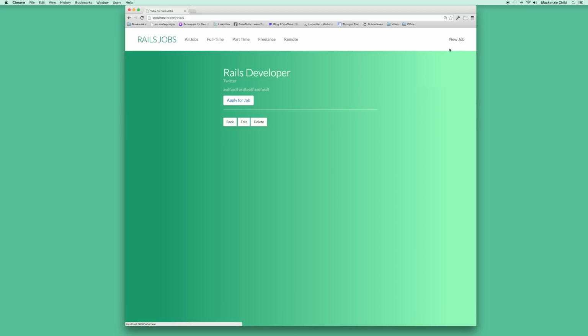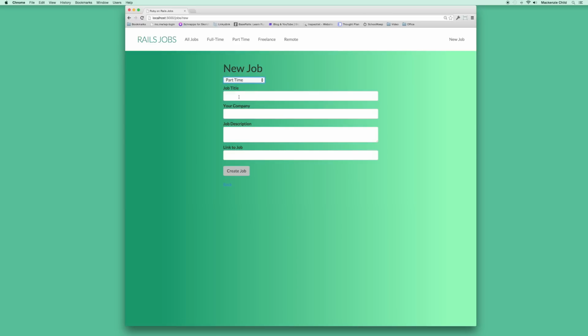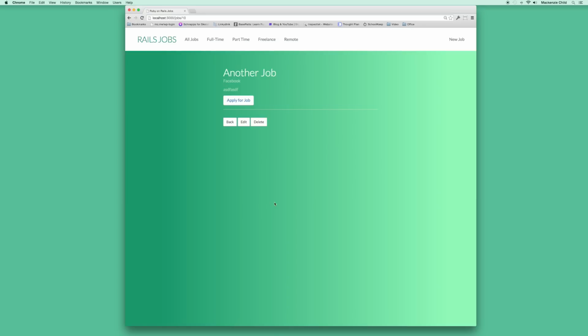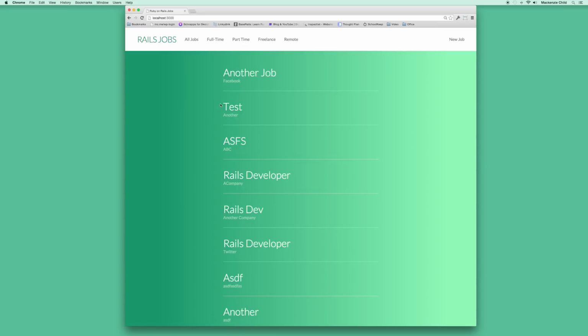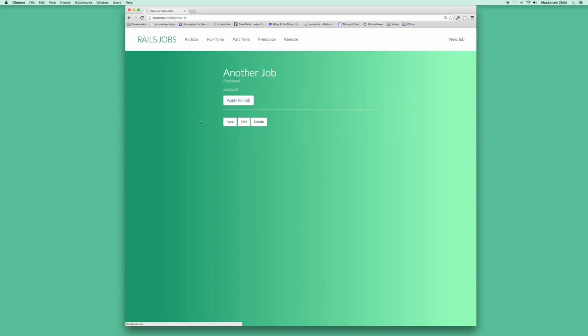But we're able to add a new job, pick a category, say another job, your company, I don't know, Facebook maybe. Then add a link to the job. So I'll say facebook.com. All right, and create job. Cool. So when visitors come, they'll be able to see the job and then click the link and it will take them to the job posting. All right, so let's dive in and start coding this thing.